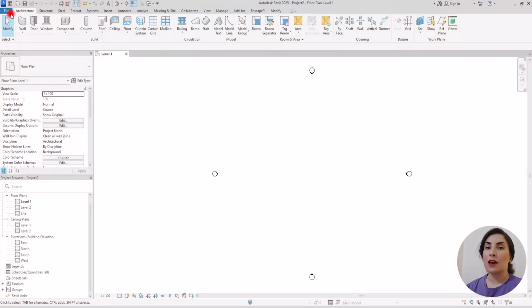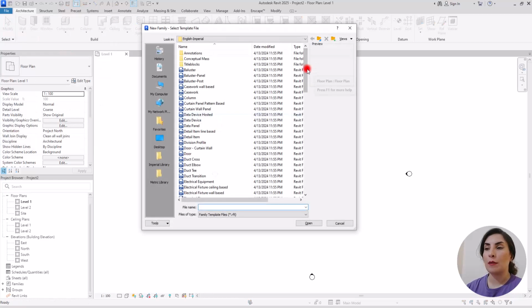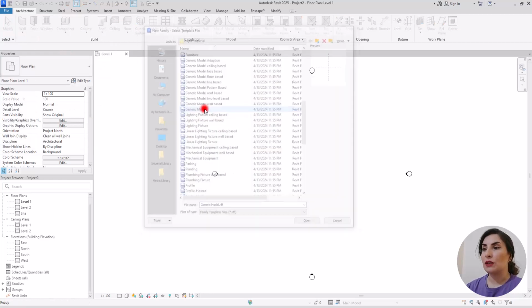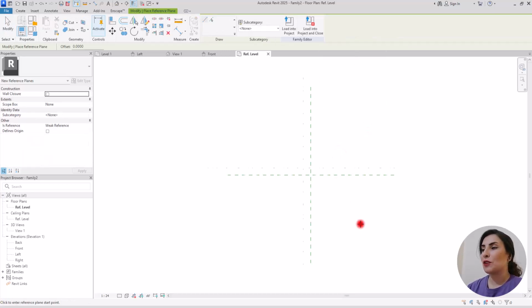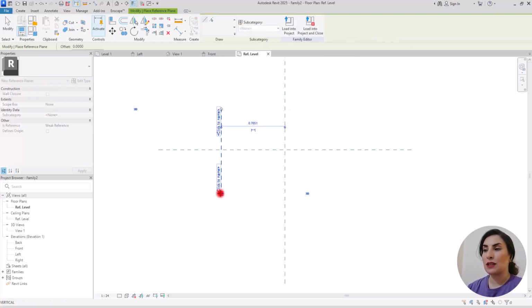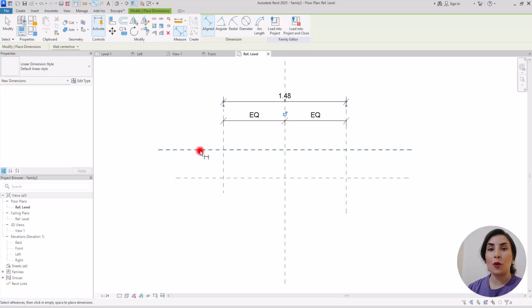For the first family, I'm going to use generic model. So go to File and create a new family on generic models. As always, we need reference planes. So I'm going to create two reference planes for its lengths, one in here and the other one in this part. And this is going to be for its depths. So I'm going to put these two in the center with these dimensions, make them equal, and then create another dimension, and this is for the parametric.